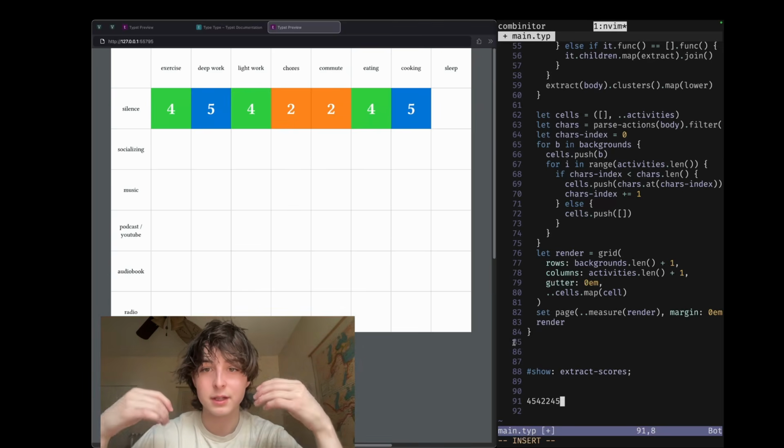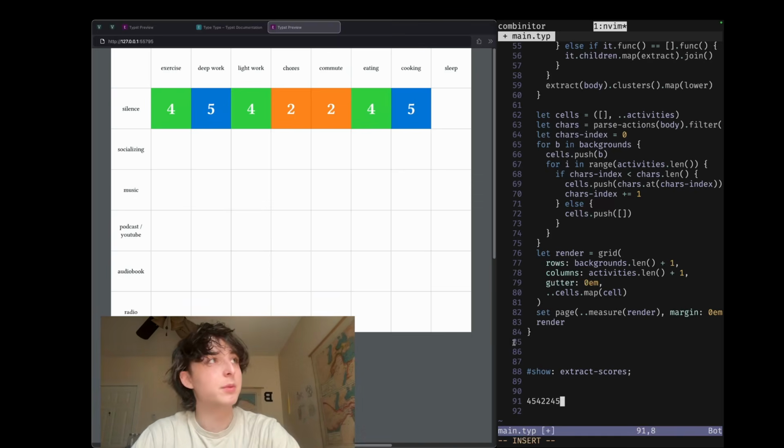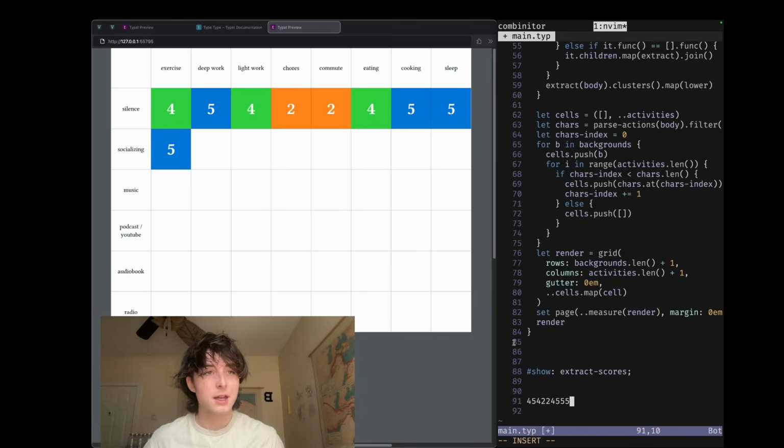Also, eating in silence, like if I'm listening to something, my jaw will work my AirPod out of my ear while I'm eating. Absolutely unacceptable. Sleep in silence, also a 5, obviously. All right, next row. Socializing and exercise, 5, easily.